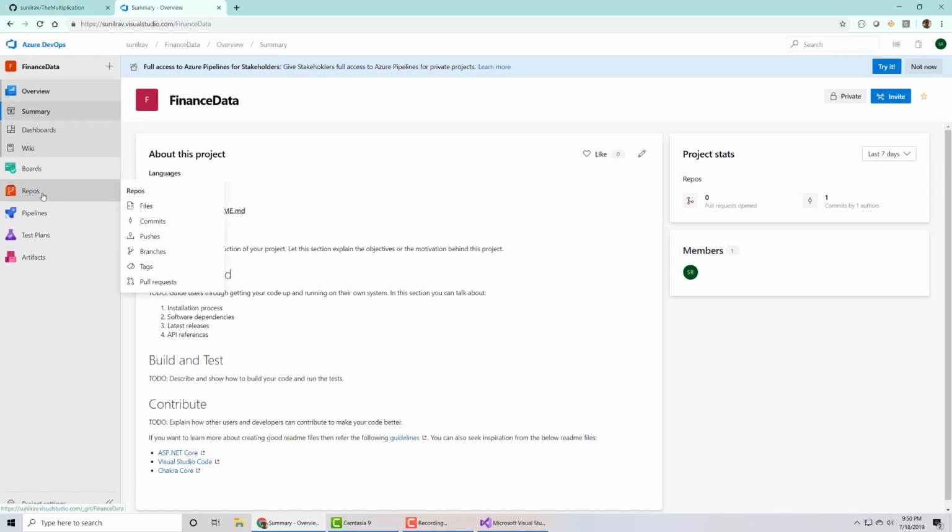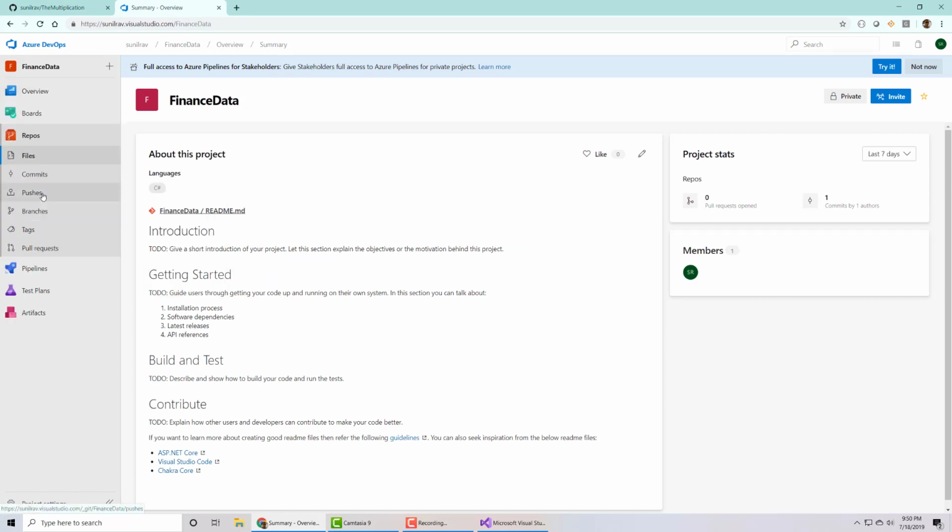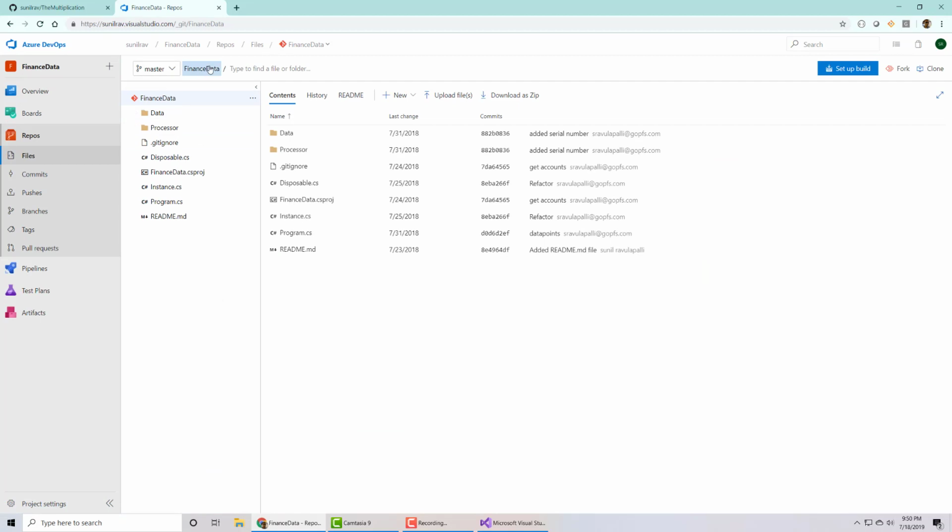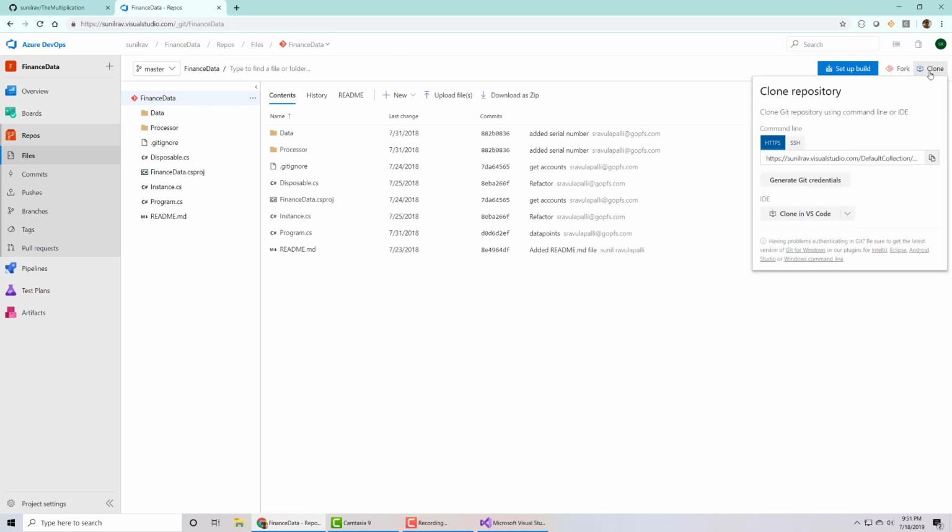You can find a section called repos in your project. There are several repos in your project. Currently, we are now in the finance data project. If you want to clone that code, you can click on the clone shown on the right side here, and then just copy that URL.